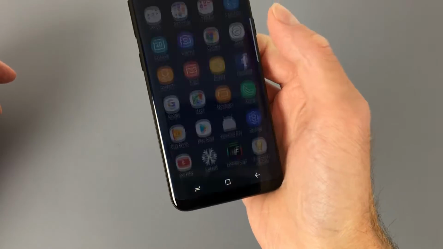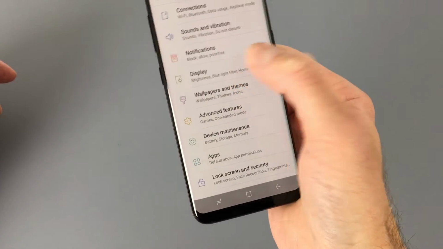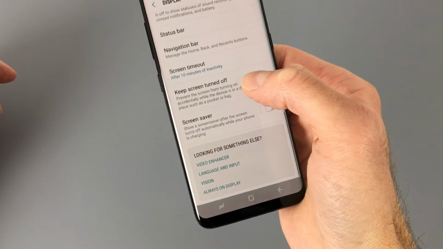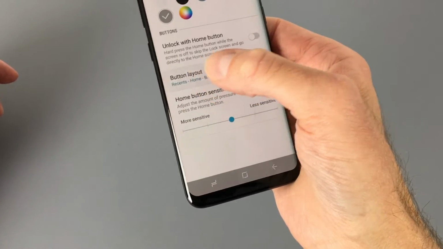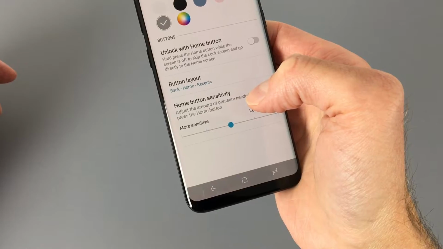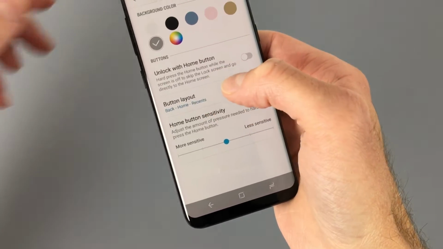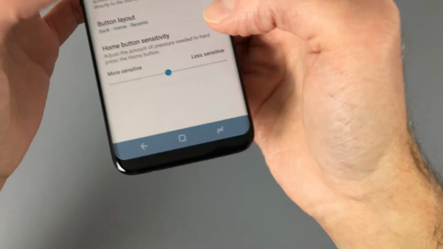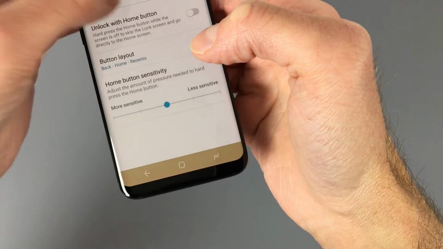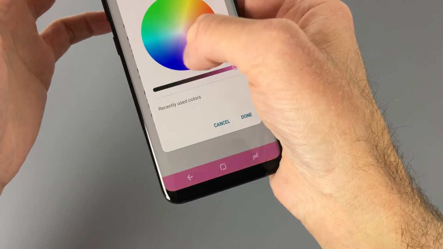With the move to on-screen controls, Samsung is now giving us some customization options. Diving into the Displace submenu allows us to reverse the recent and back buttons. You can also change the background color of the navigation bar, even setting a custom color.